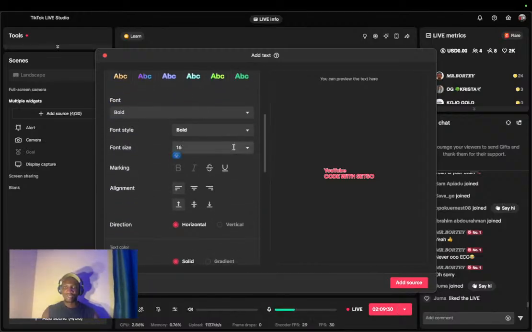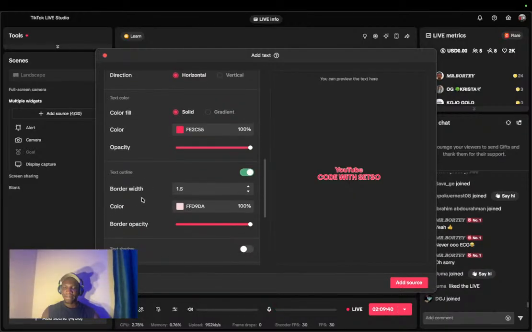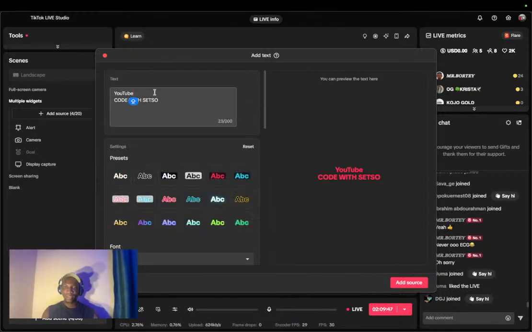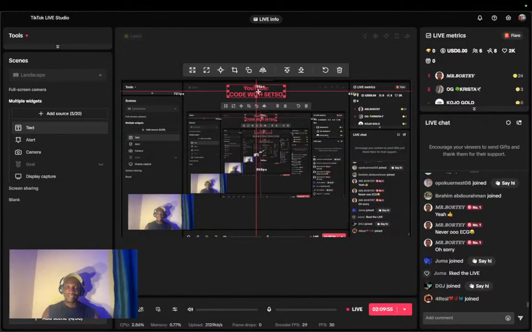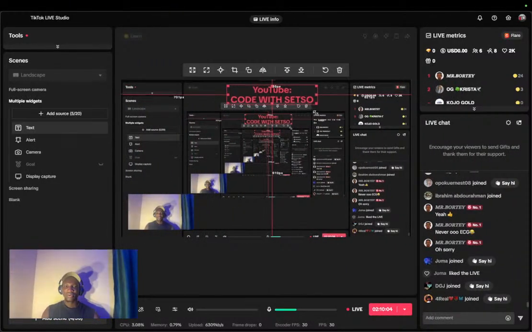Keep it bold, make it big because I want everybody to see it. Align in the center. I don't need no border. Let me make it bigger because I'll remove it soon.